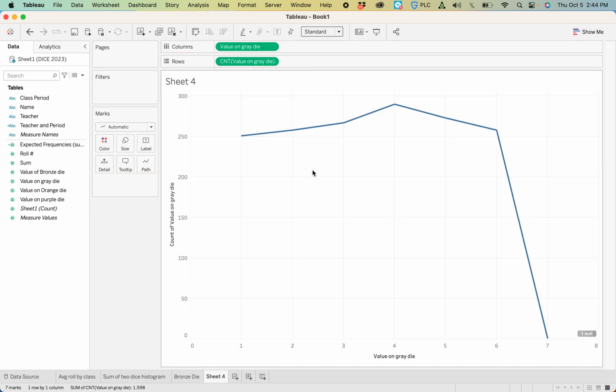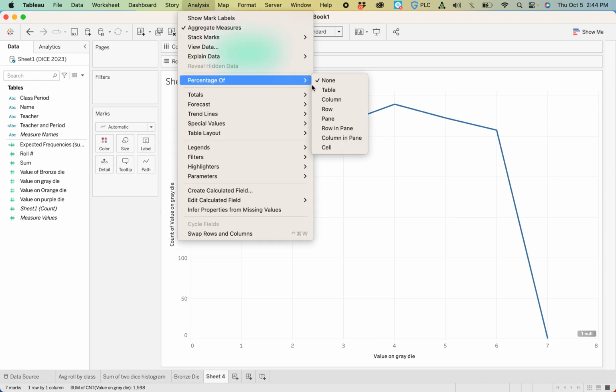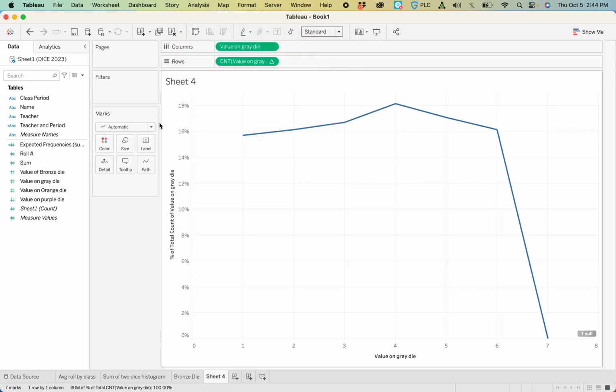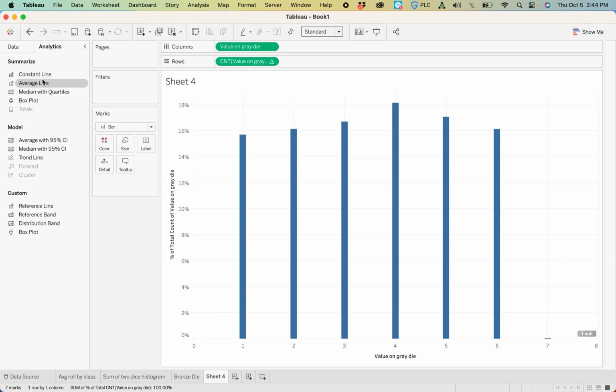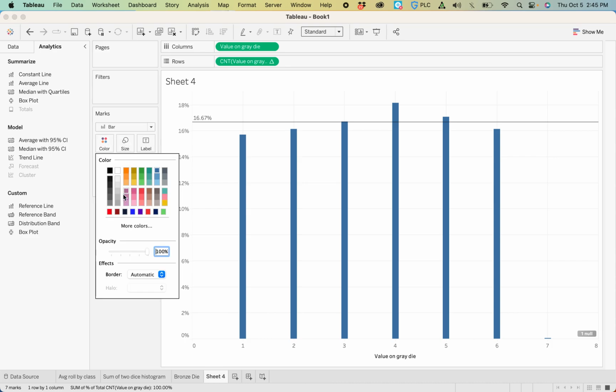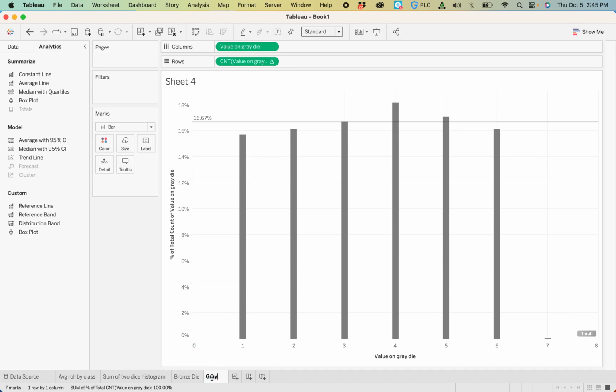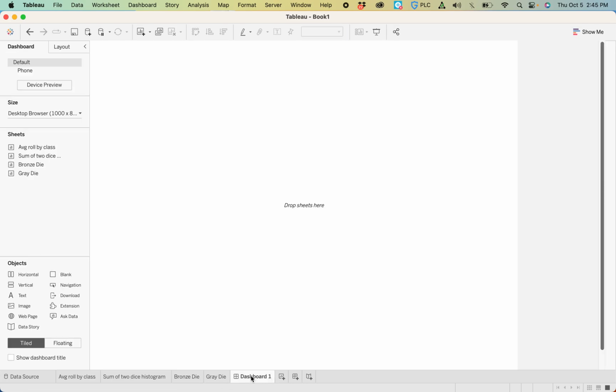I want to count them up, and I want a percentage, and I want bars, okay, and again I'm going to add in a constant line at 0.161667. All right, and now we're looking at the gray, and of course I can make this a nice dark gray, okay. All right, so I would do that for all four, and then I decided to put them together into one dashboard, put them all in one place.